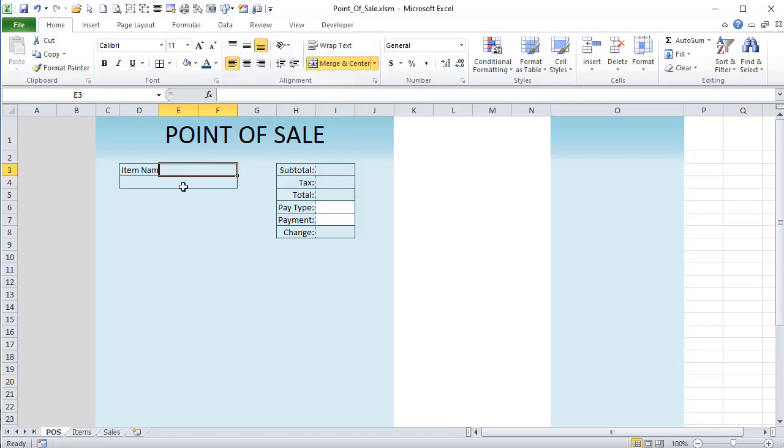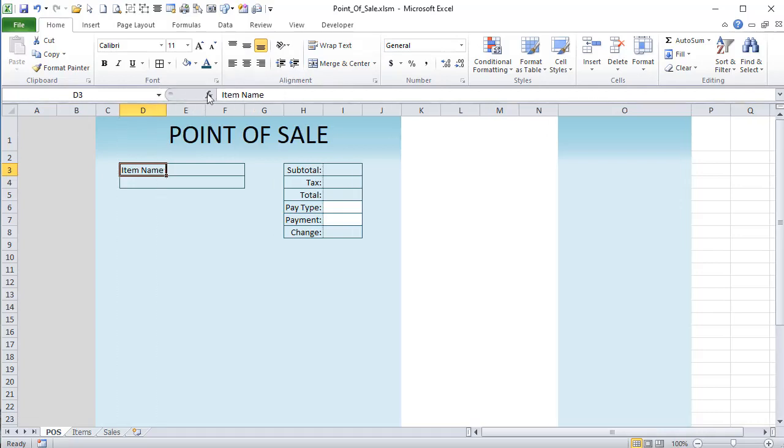I want the item name here and the item description here. So I'm going to merge and center that too. And let's give it a little bit more space for that and right justify it. Okay, so we've got the item name. We're going to put the calculated information here.